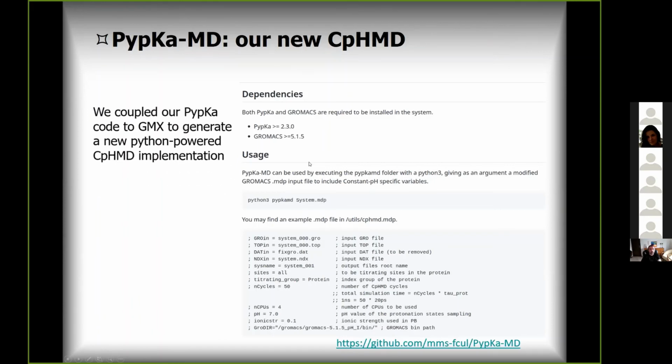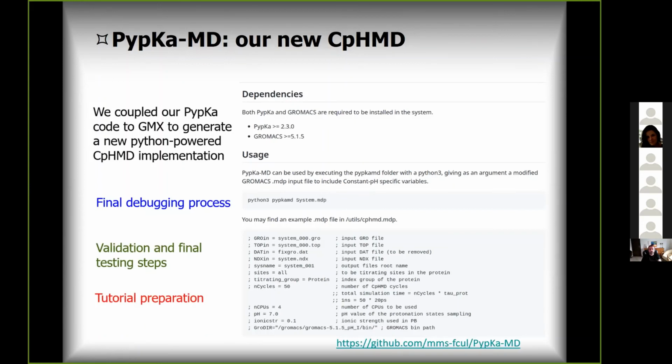And at the moment, we are in final debug. I think we are confident that everything is running smoothly because we are comparing with the previous version to get it really giving the exact same results for all systems. We are just now validating and doing these final tests. And what is missing is actually a tutorial that, if this meeting would be in 1 year from now, we will have, to teach you how to use PyPKMD and how to do constant pH molecular dynamics.